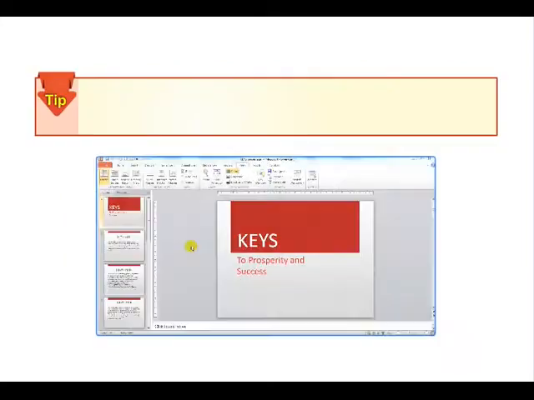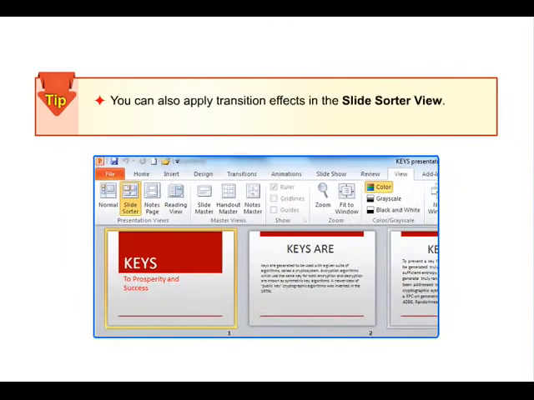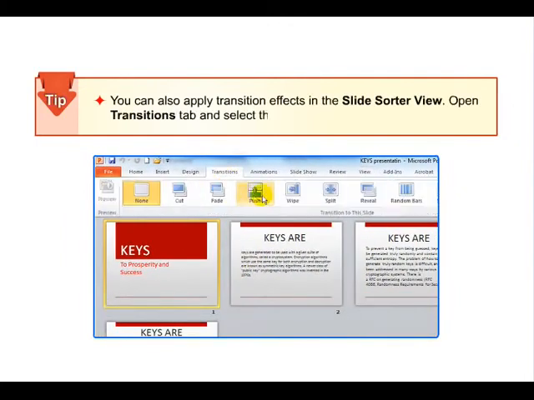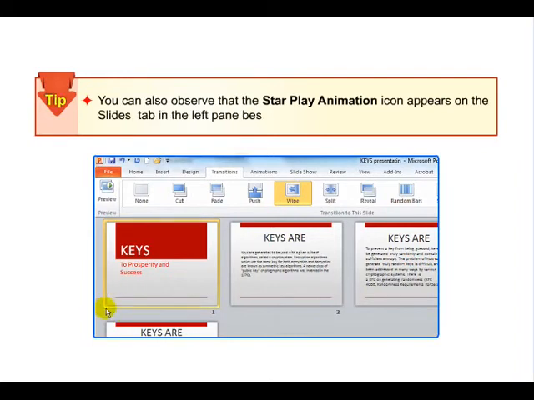Alright, let me give you a tip. You can also apply transition effects in the Slide Sorter view. Open the Transitions tab and select the desired slide transition effect. You can also observe that the Star Play animation icon appears on the Slides tab in the left pane beside any slide that includes a transition.